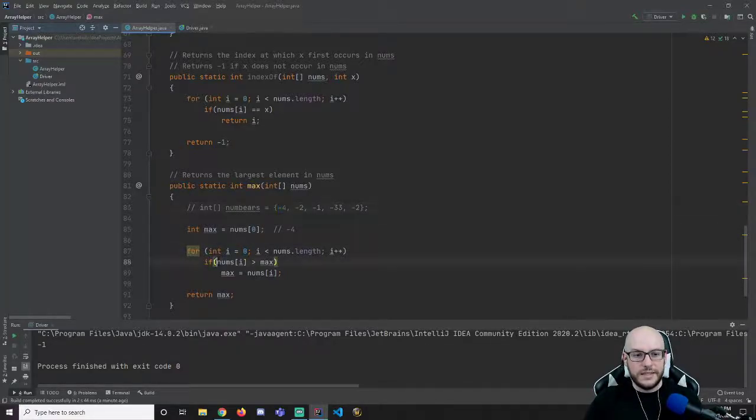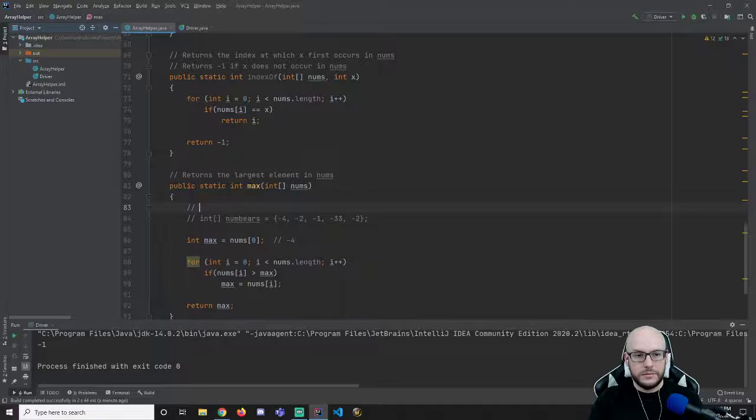So we're going to ask, is -4 greater than -4? No. So it stays the same. We'll increase I. We're now at the next element. We're going to ask, is -2 greater than -4? Yes, so we're going to update our maximum. It is now a -2. We would do an I++.